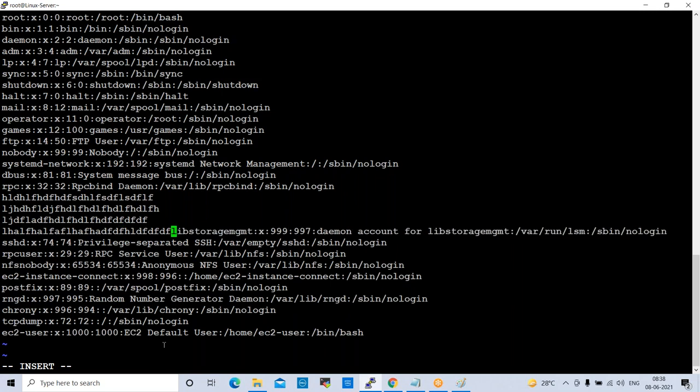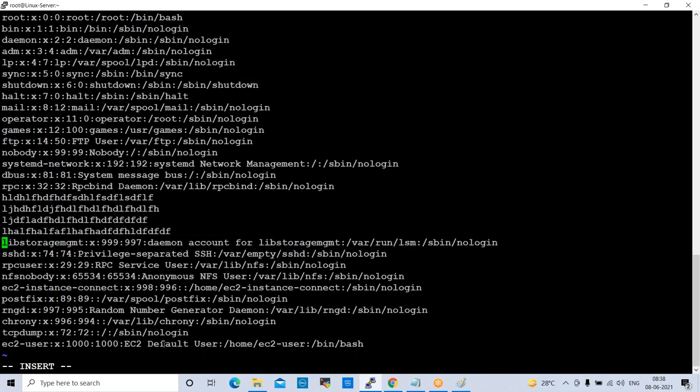Once you add this content, if you want to save this, first you need to escape. Hit escape. Insert will be gone. Now shift colon. w means save, q means quit. I don't want to save this because I added something here. If I save like this, the file will be corrupted. That is why I want to quit from here.